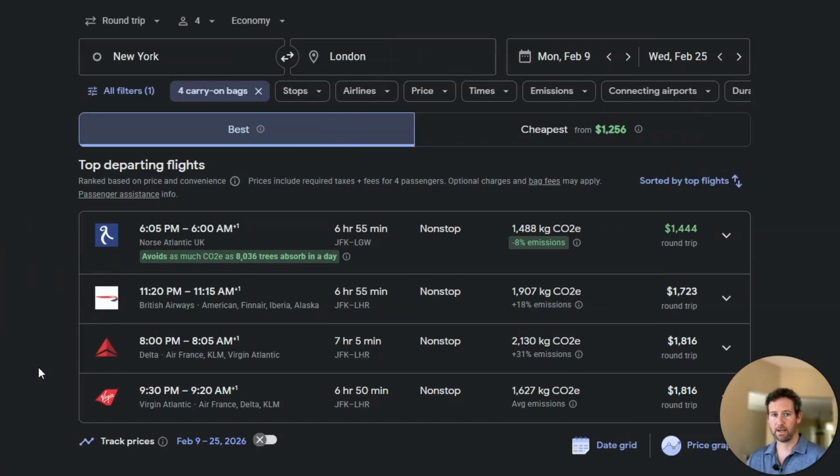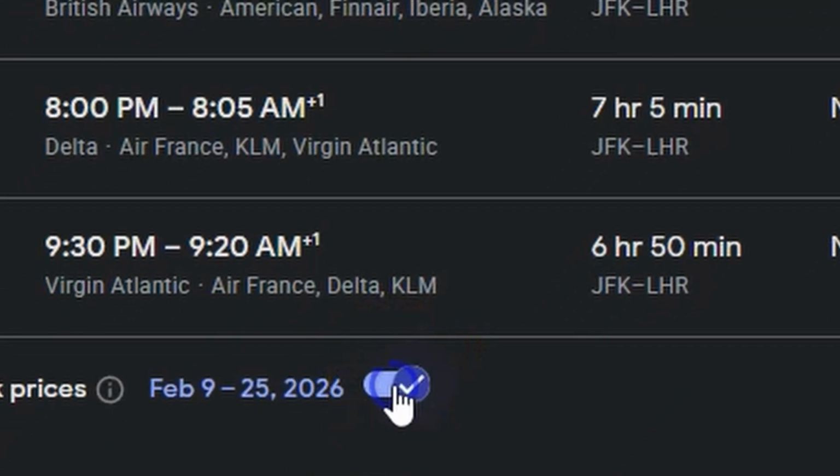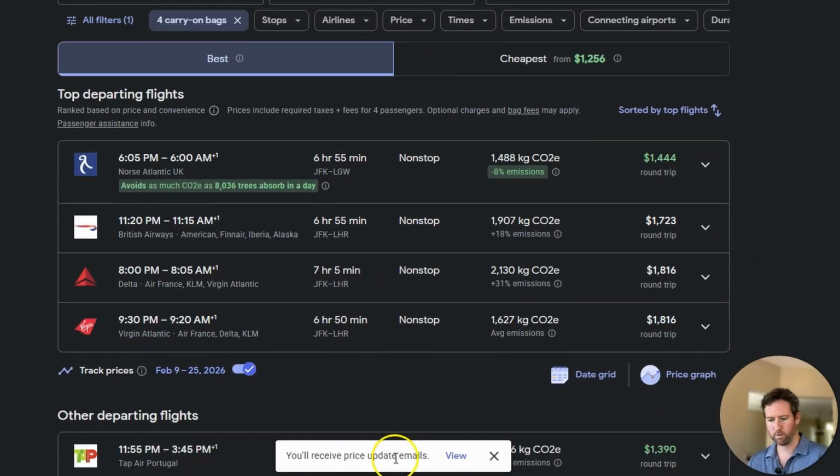So another feature I like about Google Flights is the price tracking option. This works in a couple ways. Let's say that we've decided on our destination and we like these dates, but the price is too much. We're looking for a lower price. So we can just go down here and check this for this date range, and Google is going to email us price updates based on those dates. So anytime there's a price change, you will be notified through your email and you can jump back in here and book the flight based on that.